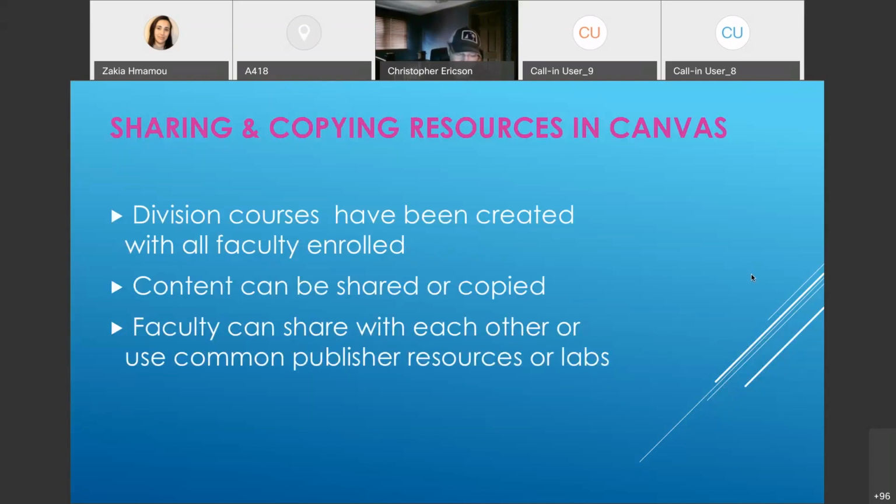So I'm sure everybody out here has a division course. I don't know how much time you've been able to spend in your division course, but if you go through your division course and you find all the content that you want to keep, you can copy it into your sandbox if you have one. I think we created sandboxes for most everybody. I think everybody has one.